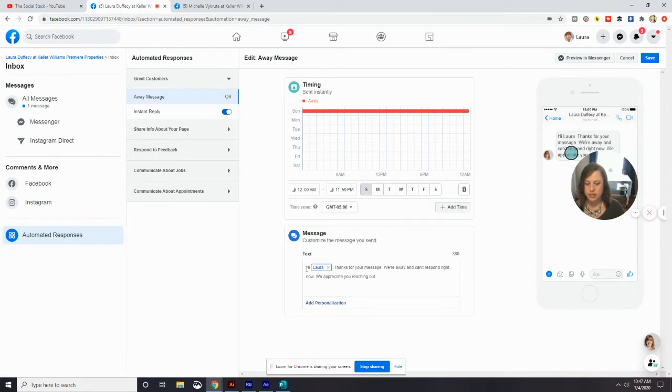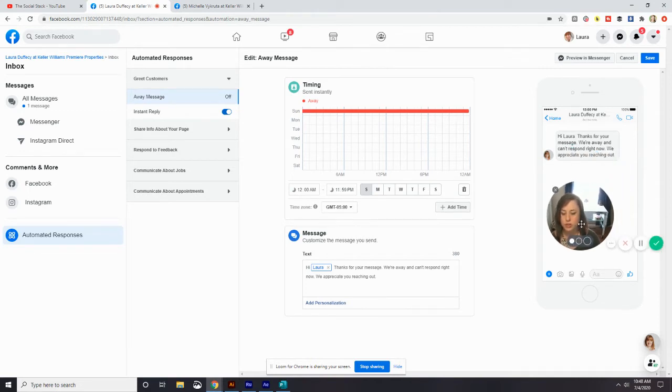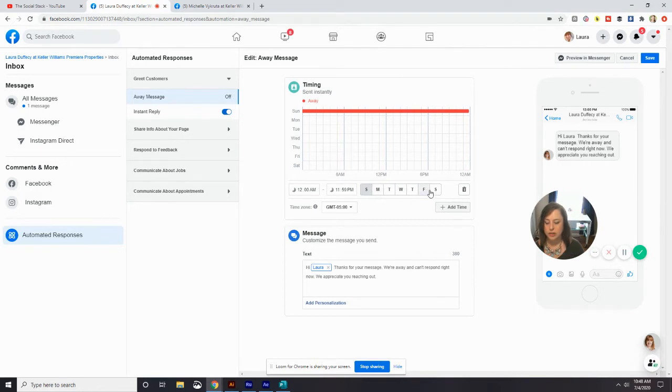So again, just like on that last screen I was showing you, you can customize the message that comes up for your away message. So this is only going to show up when your page is set to away. So again, thanks for your message. We're away and can't respond right now. We appreciate you reaching out. I'll make that match so it's all first person. And one thing to consider is saying when you'll be back and when they can expect to hear a response from you.